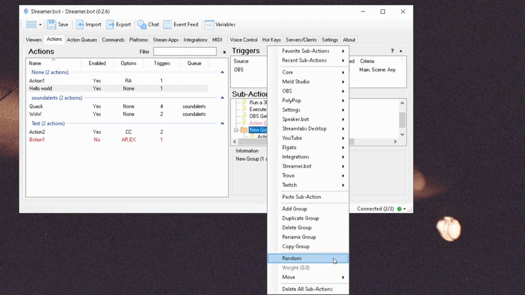Random works the same as the random setting for actions. It runs one of the subactions in the group randomly. Subactions in such groups will have the wait option enabled.